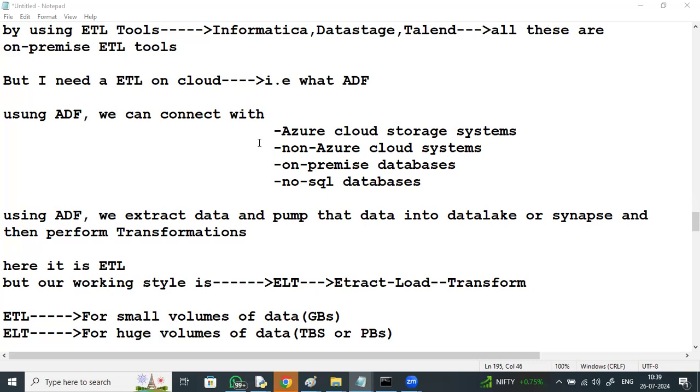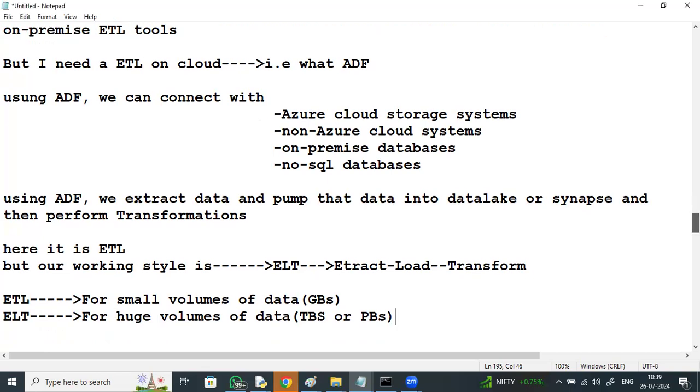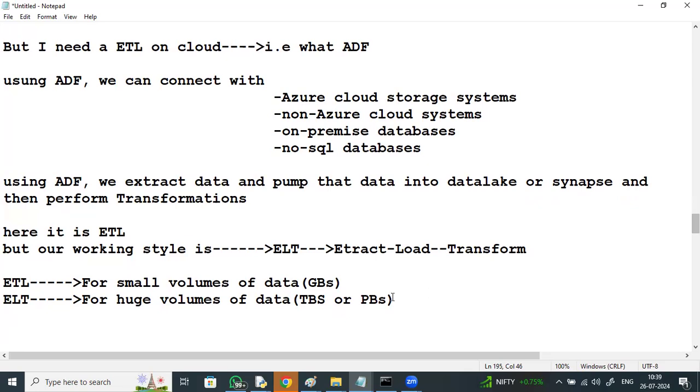Fine. So ETL is for small volumes, ELT is for huge volumes. Extract from different sources, load it, and later transform it. After transforming, again, we are loading the data into data lakes, or what are you doing? You can take the data into Synapse, and from that Synapse you can perform some kind of reporting and visualizations.